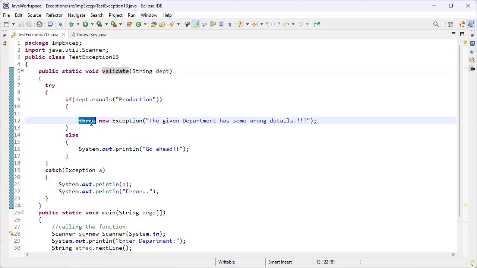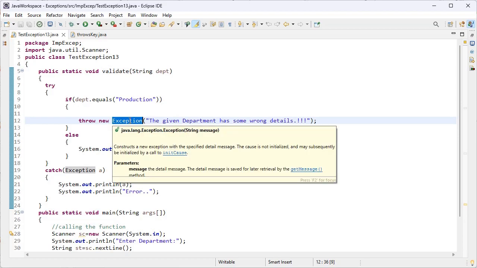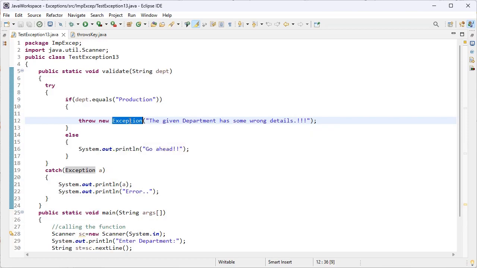Here I have used the throw keyword followed by the new keyword, and this is the name of the exception handler. This is the inbuilt Exception class, which is the parent class of all the exception classes. And here I have given the custom message, whatever we want, we give. The given department has some wrong details, I have given here.